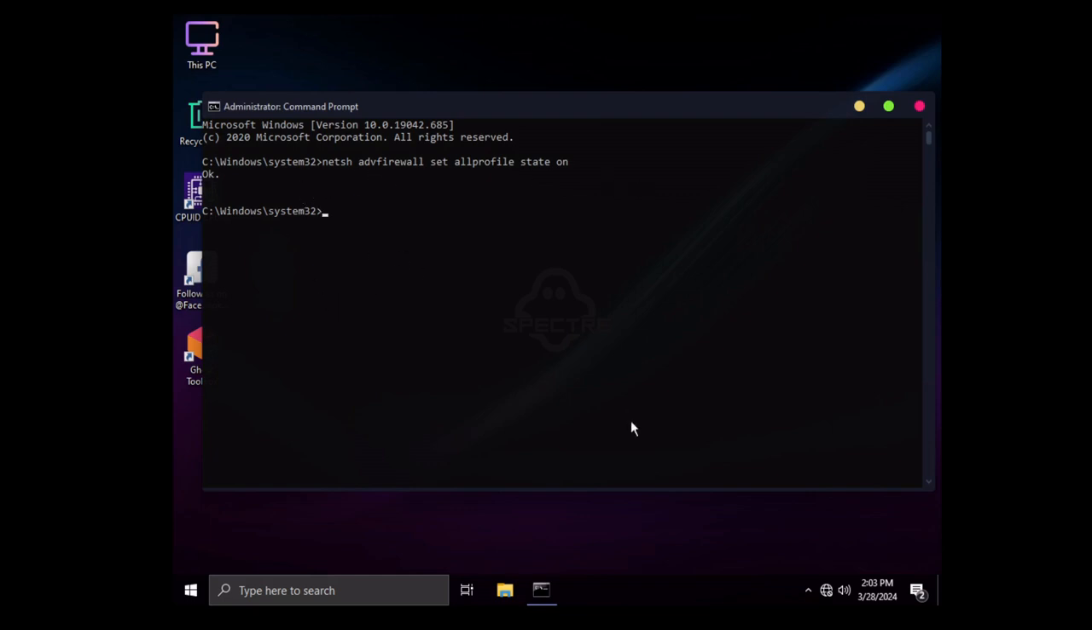So we got the firewall turned on. Now let's jump back into the system here and let's also make sure we set our DNS so that we don't have the need for our system to register its DNS with our internal network. So to do that, simply type in control for the control panel to come up.